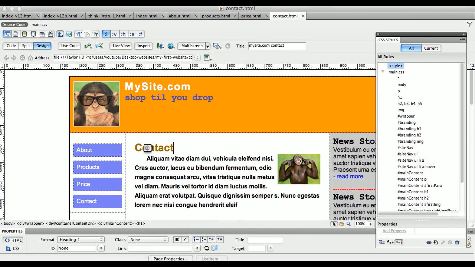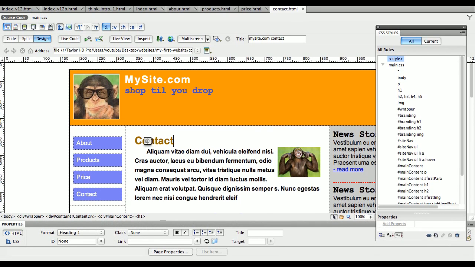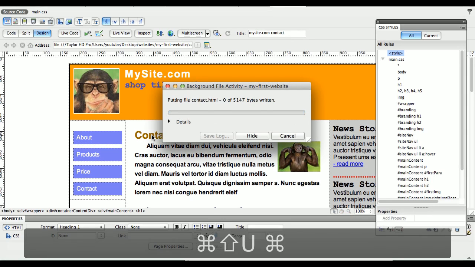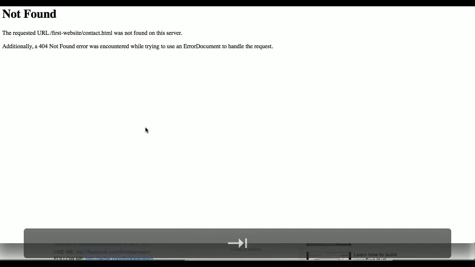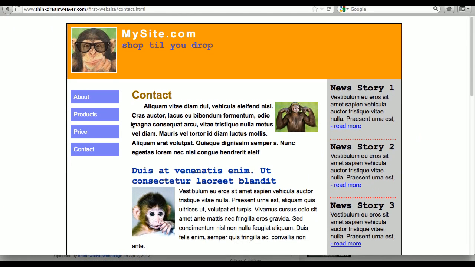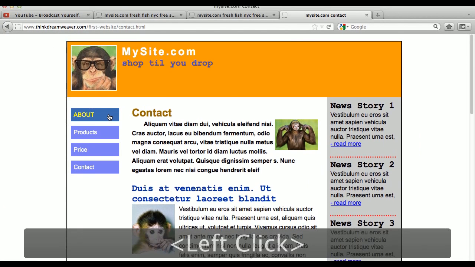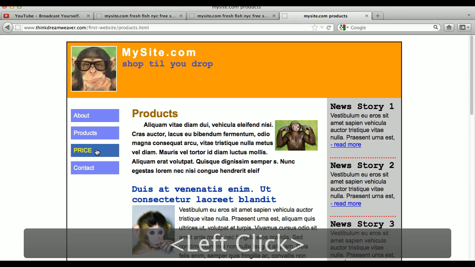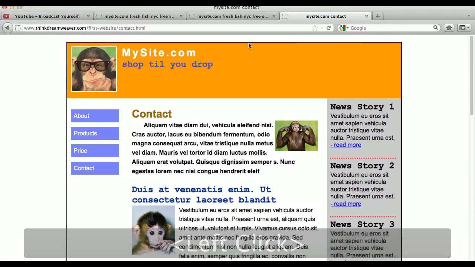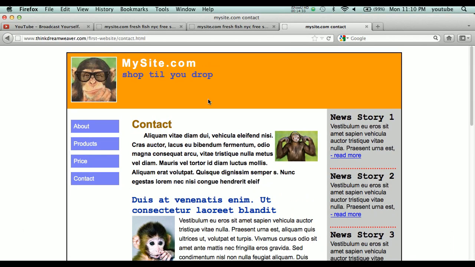So look how simply we made these 5 web pages. So if I upload the file and I go refresh the page, I have created 5 web pages from 1 page. The about page, the products page, the price page, the contact page, all properly titled in the title bar, all connected to the same external style sheet. This is how you build a website. This is how you do it.